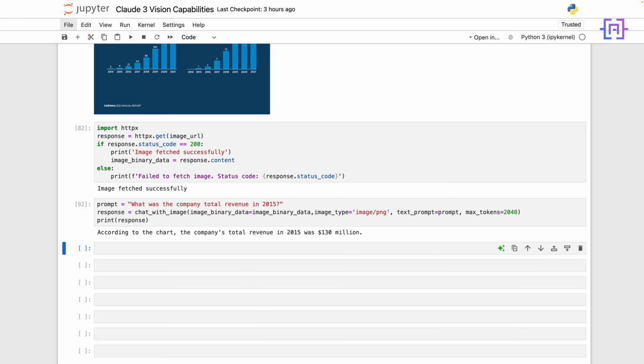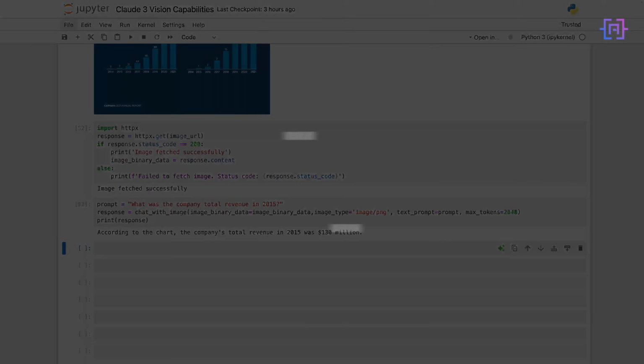Claude not only understands the chart, but it was able to pinpoint the exact revenue for the year 2015. This demonstrates how powerful Claude's vision capabilities are when it comes to extracting information from visual data. So now just imagine the possibilities. You could use Claude to analyze financial reports, scientific data, or even historical documents.